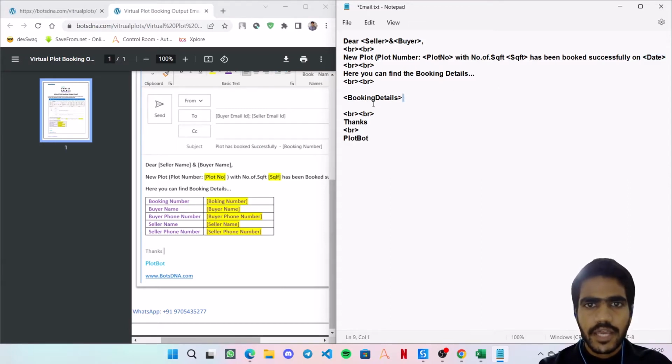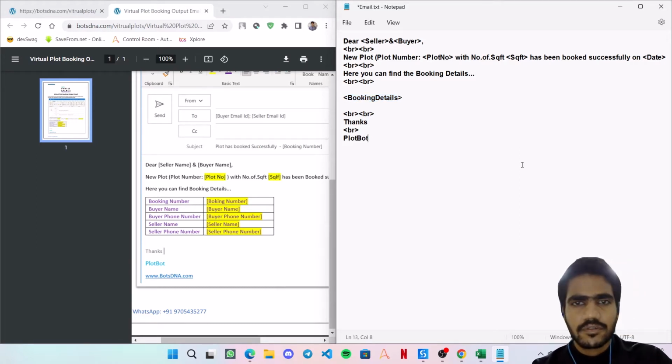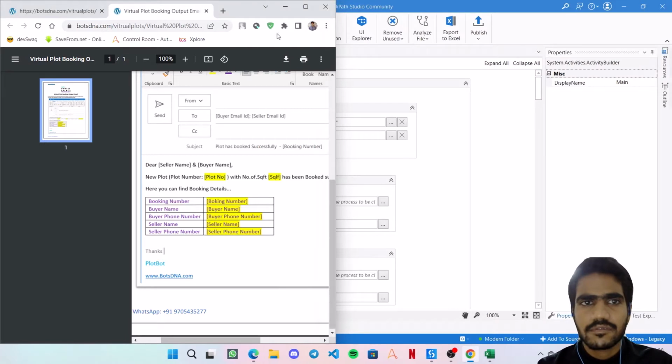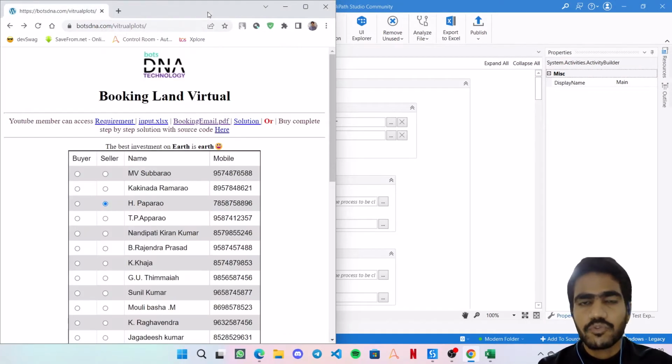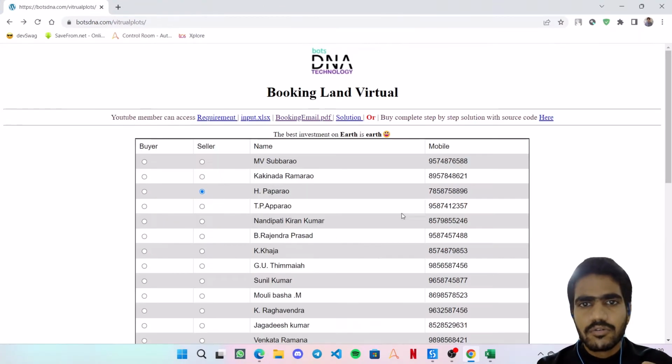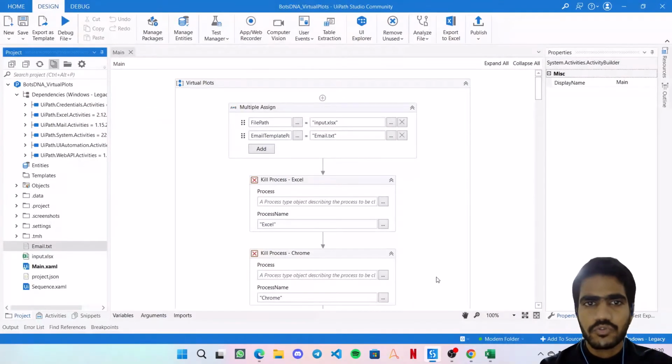And here I am using a booking details keyword, which is for this complete table that will be replaced at runtime, and your thanks plot bot keyword. Okay, so I will just save this. Hope you understood that part. Now again, going back to the solution.